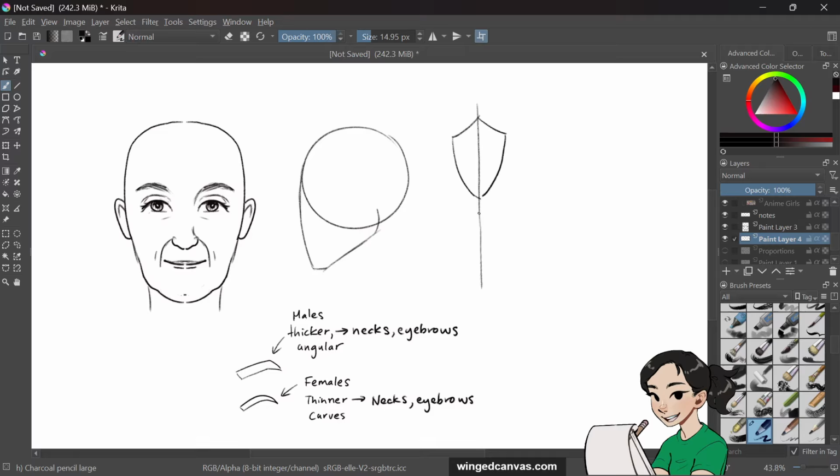So if I was to draw it from the side, it would kind of be like this, right? Think of it as if this person's got this curve, and this part of the shield is right in the middle, and then the neck goes this way. Okay, so I drew a very thin neck. If you want to draw a thicker neck, like a male neck, it can be thicker like this.